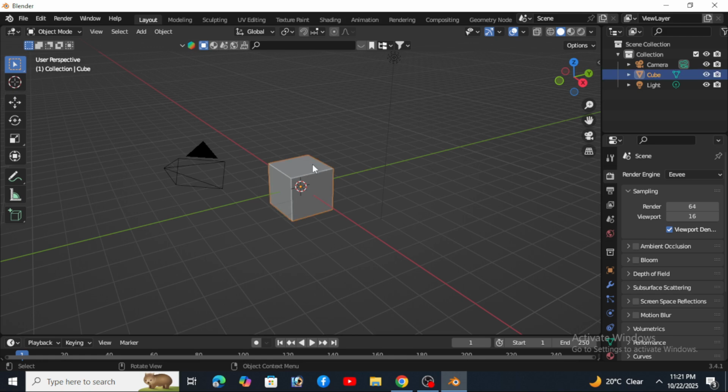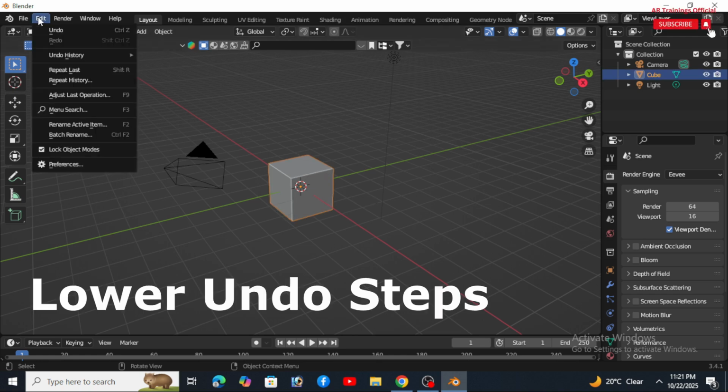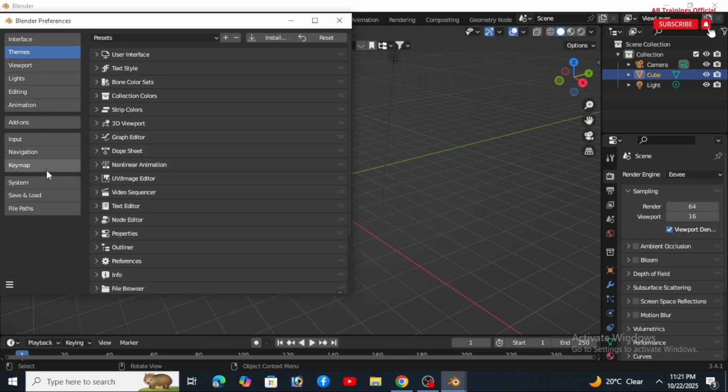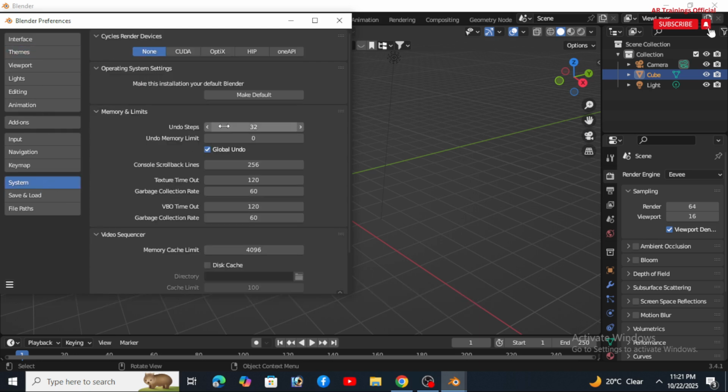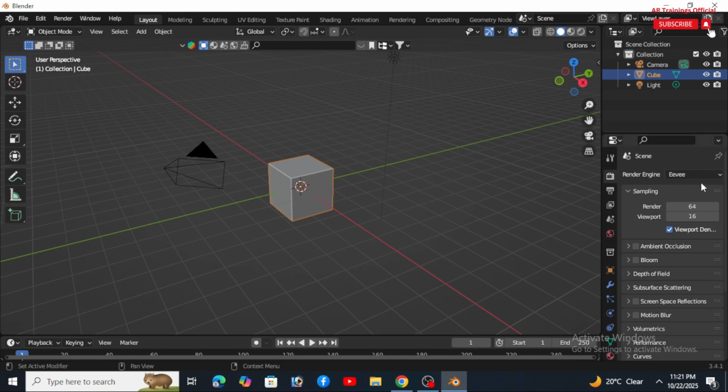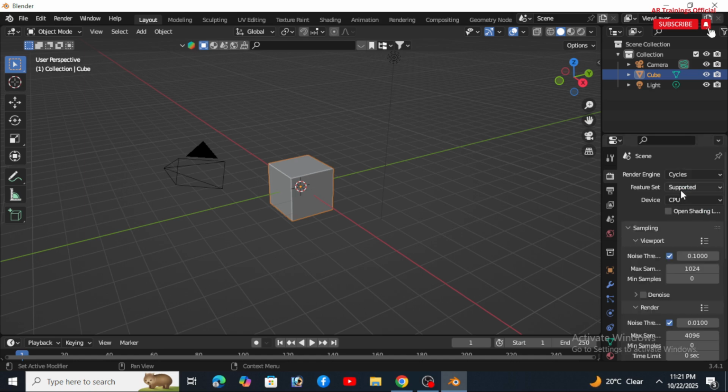Okay, so moving to tip number 4, that's lower undo steps in preferences. Simply go to edit, select preferences, then system and select undo steps and reduce it from 32 to around 10. You can go more or less, but I think 32 to 10 is good. Each undo step is stored in memory. The more steps, the slower Blender gets. So this small change saves tons of RAM and keeps performance stable while you are modeling or doing some animation.